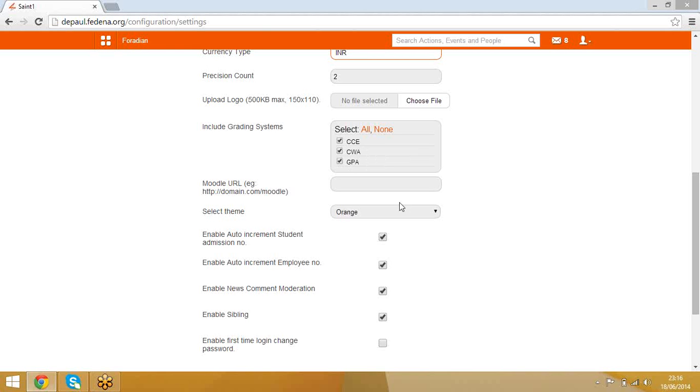And then we have the theme part. So you can enter your required theme. Fedena is available in themes like orange, dark blue, black, green, yellow, blue, and gray. So you can use your own theme that way.